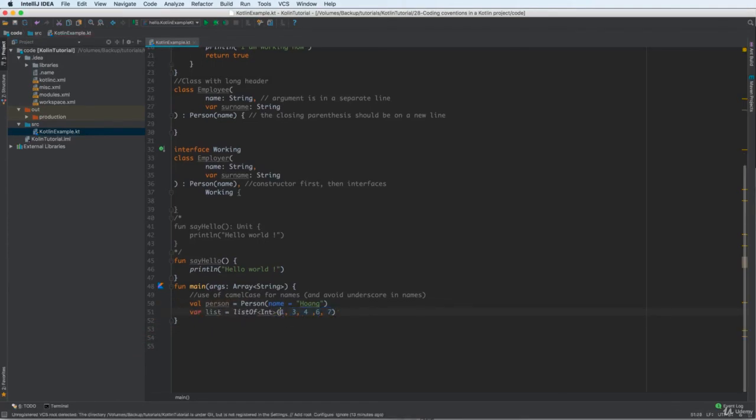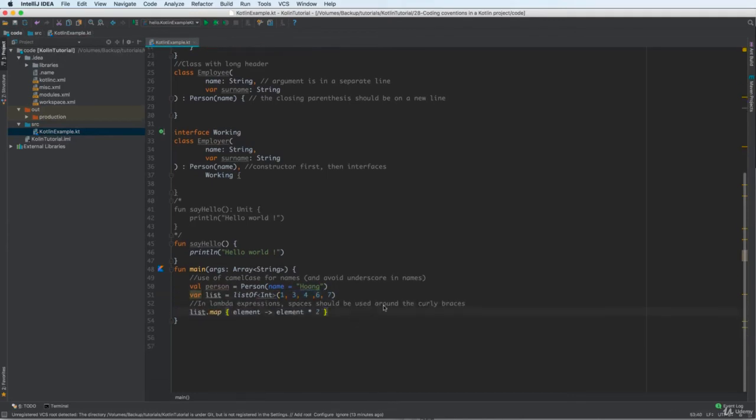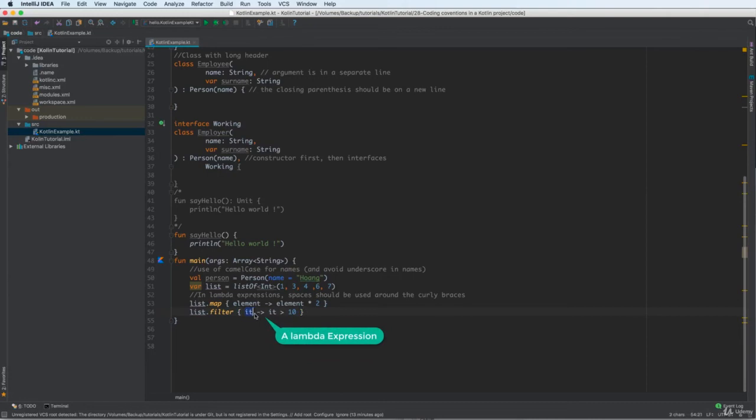Okay, so now we have a list of integers 1 2 3 4 5, and in this list if you use a lambda expression, you have to add one space before and after the lambda expression or the lambda function, and you have to add a space at the start and at the end of the filter or the lambda expression. So remember this.